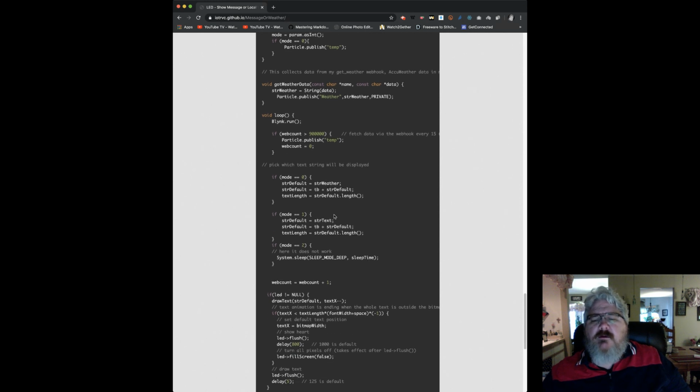If mode 0, it's going to be the weather button that they tapped on the Blink app, and it's going to push the weather to the LED. Mode 1 is text message. Once they typed it in and sent it in the Blink app, that message is going to be sent because it's mode 1.